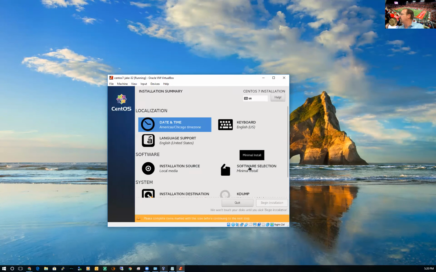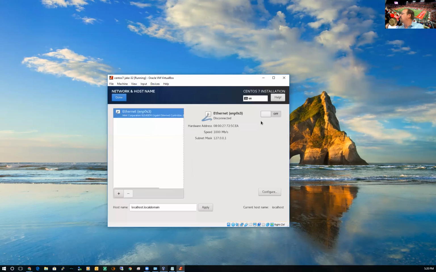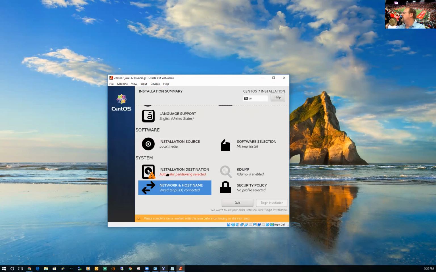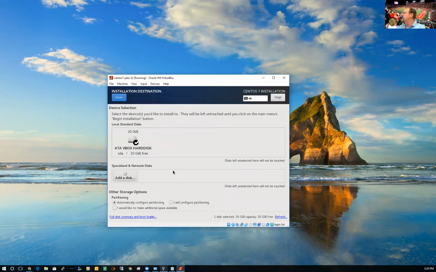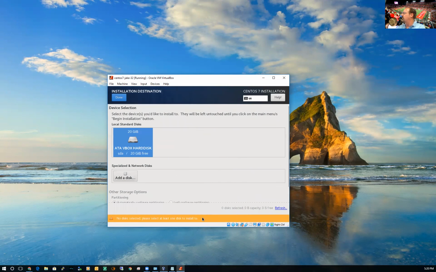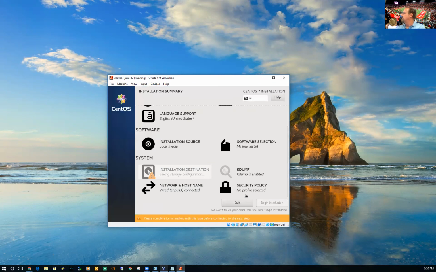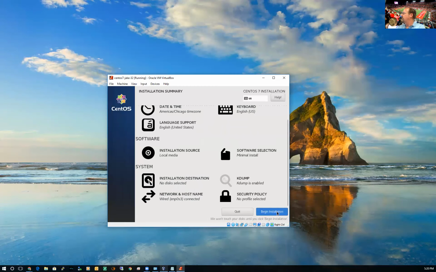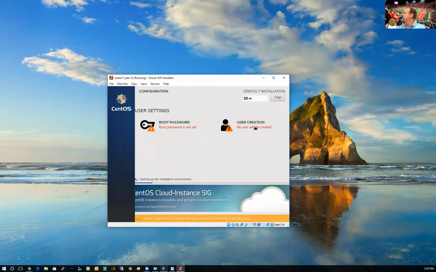Local media, good. Minimal install, good. Networking, let's go ahead and turn that on. It should automatically be set up for DHCP. Done. Installation destination, we want to install it on that 20 gig disk. Done. Now we're ready to start the installation.